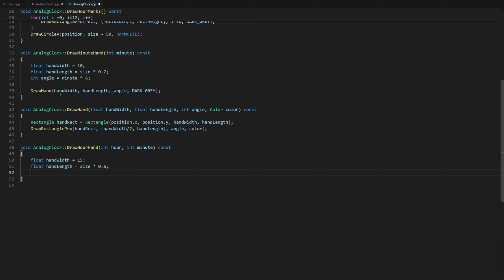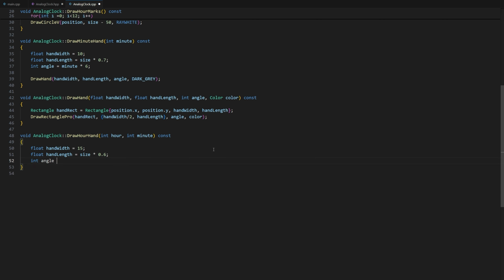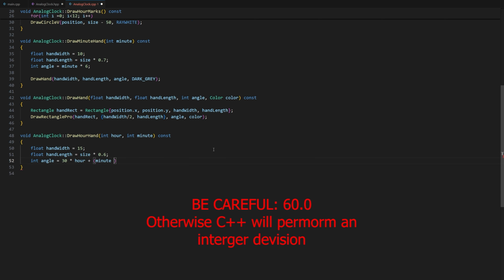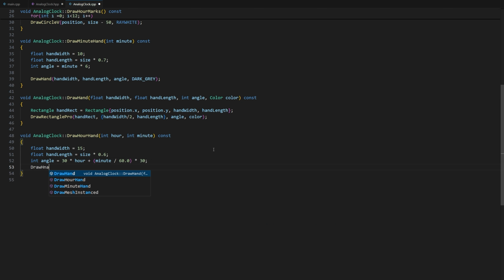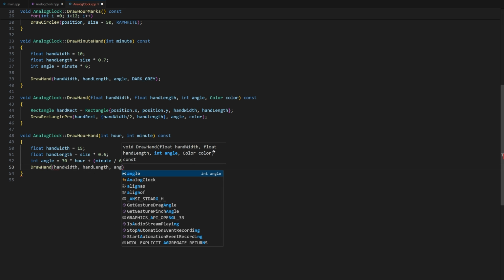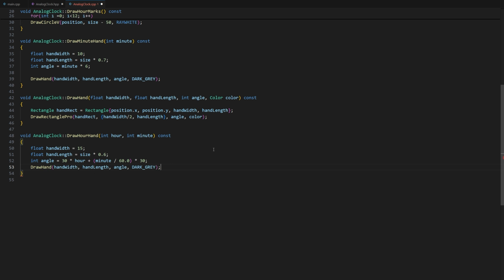Next, we calculate the rotation angle for the hour hand. As we discussed earlier, the hour hand moves 30 degrees for each hour and transitions smoothly based on the minutes. The formula is this. Int angle is equal to 30 times hour plus minutes over 60 times 30. Now we use the generic drawHand method to draw the hour hand. drawHand(handWidth, handLength, angle, darkGray).